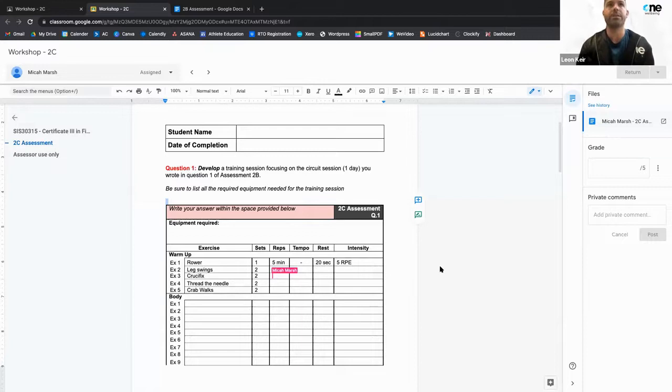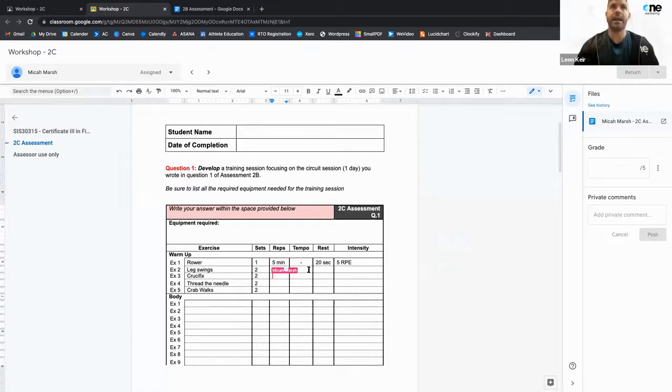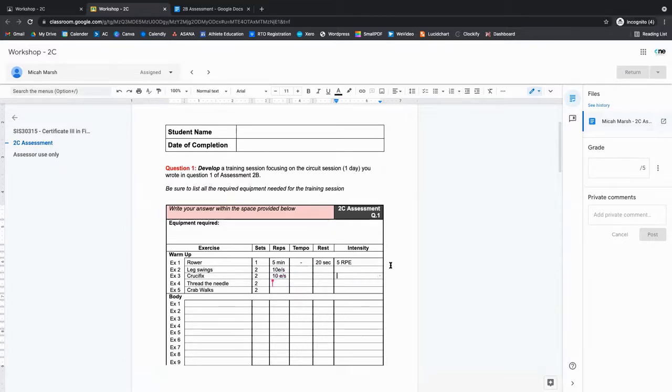So I would recommend 10 each side. To do 10 each side, you put 10 and then E/S. Let me put that in for you so you can see what I mean. If we see that in a program, we know that it means 10 each side. So let's put that down for each one of those exercises, because with these we've got to do the left side and the right side. So 10 E/S is how we want to put that in. Does that make sense? Yeah, I agree.